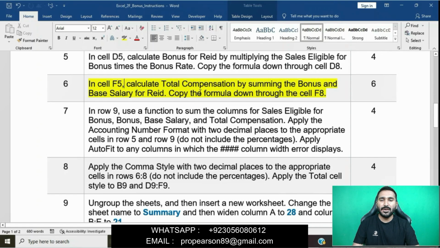In cell F5, calculate total compensation by summing the bonus and base salary for Reed. Copy the formula down through cell F8.